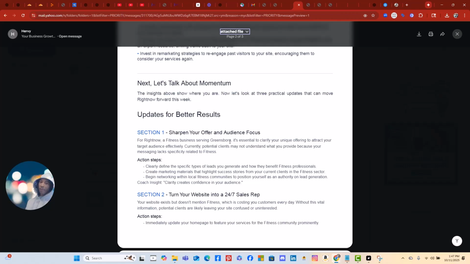Action steps: clearly define the specific types of leads you generate and how they benefit fitness. Excellent. Create marketing materials that highlight success stories from your current clients. Excellent. Begin networking within local fitness communities. Excellent. To position yourself as an authority on lead generation. Coach insight: clarity creates confidence in your audience. Section 2. What happened? Oh, it is 3.